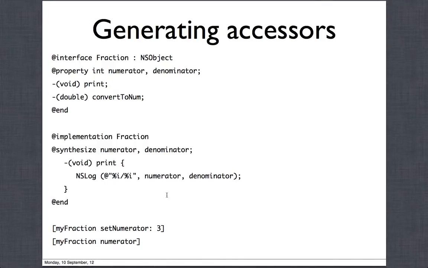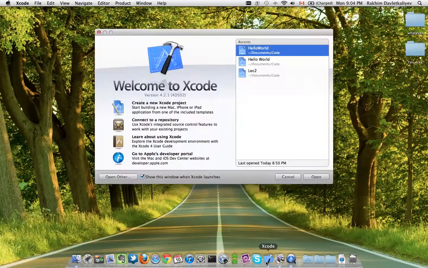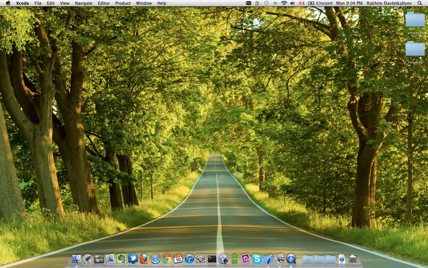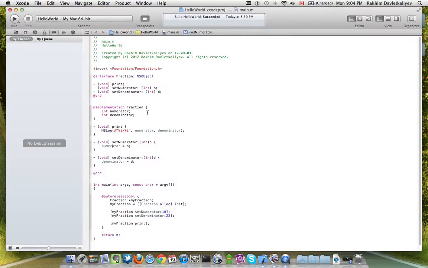Okay, so let's take a look at our example from the last lecture. We had that fraction class, which we used to create fraction numbers. And what we had is two variables, a numerator and denominator, which represented those two parts of the number. And to set those values, we had two functions which we created. And those functions are set numerator and set denominator. So they're simple. All they do is set the value to the parameter we pass.